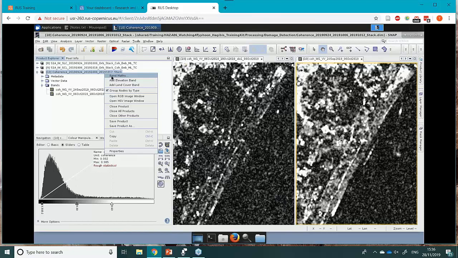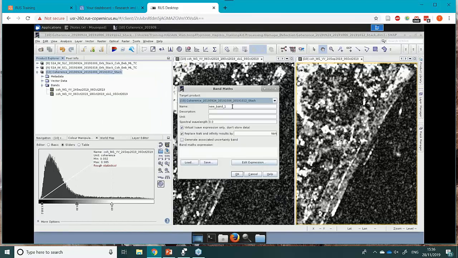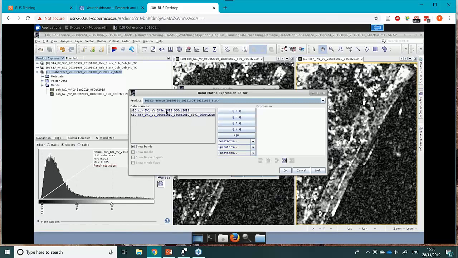So let's go to band math, and we will name our new band ICD, which stands for interferometric coherence difference, and we will deselect the virtual option because we want to save the band physically, and we will go to edit expression and subtract the second coherence from the first one. So first we select the coherence before the event, and then the coherence during the event, and subtract them from one another.